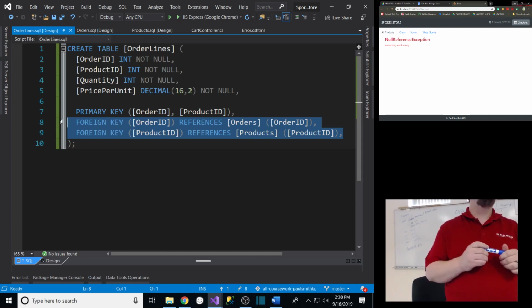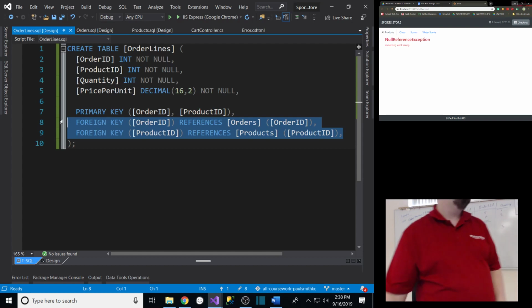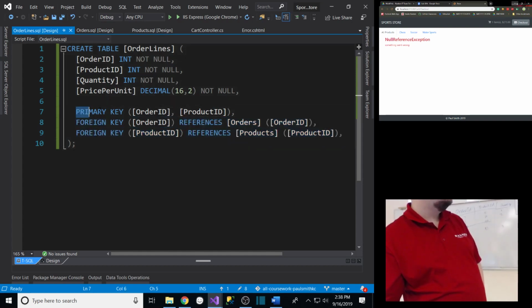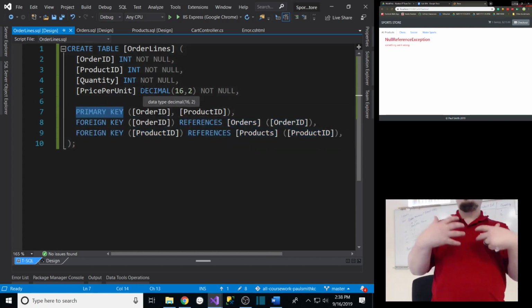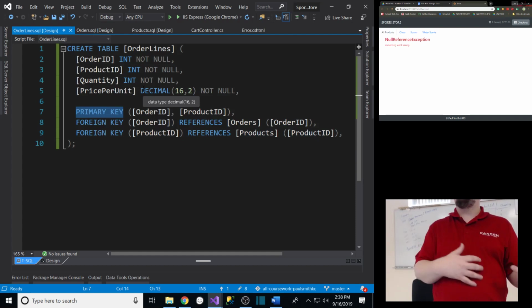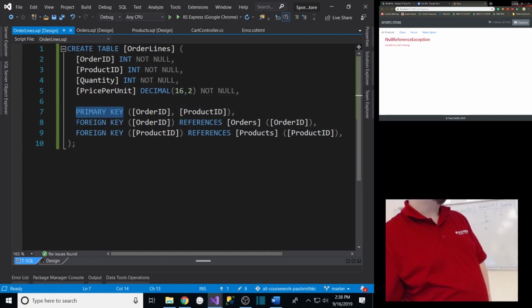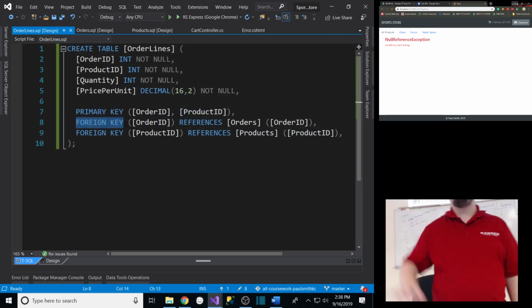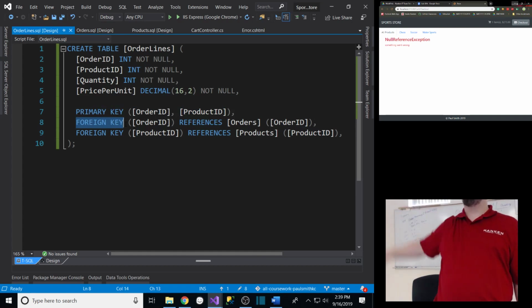Questions about foreign keys? So you've got primary keys, which determine how this row in the table is unique, right? How you access it. Versus a foreign key says this is referring to other tables. So creating a link to other tables. Okay?